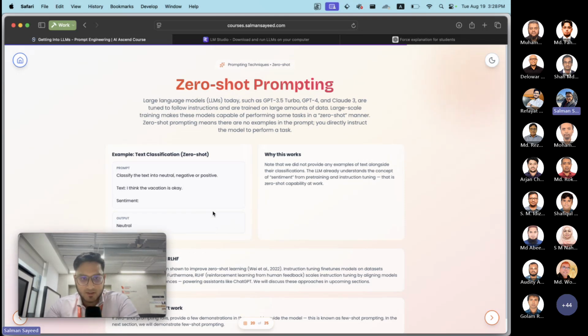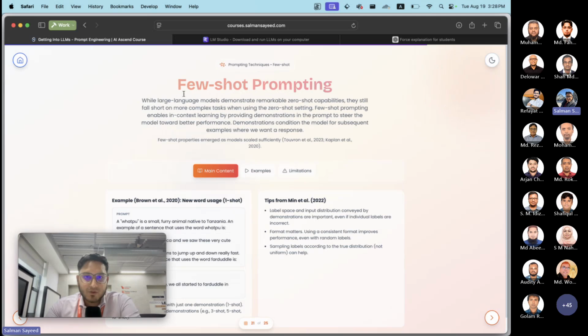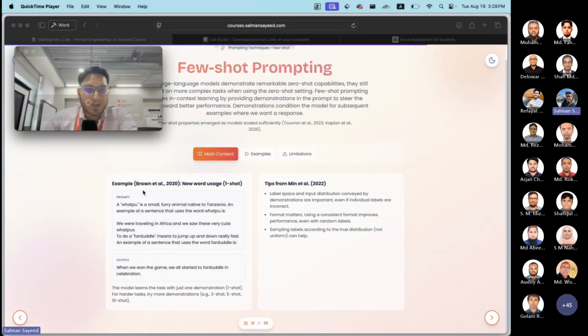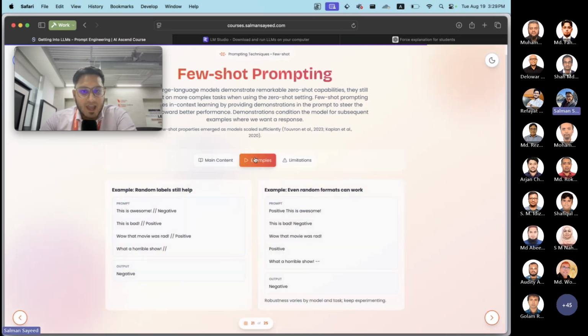So zero shot prompting, you don't need to remember these terms, just understand that zero shot prompting is when you don't give any example to the LLM. When you ask questions without any examples, that is called zero shot prompting. Few shot prompting is instead of just asking it a question, you give it a few examples. For example, I gave it a prompt and I gave it a few examples. So when we give it examples, it is able to answer better.